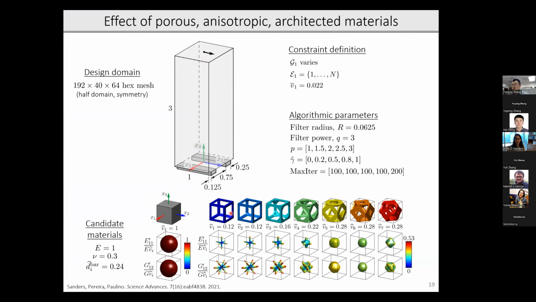So in the top row here, you can see the unit cells characterizing the architected materials that are available. In the second row, we have the directional tensile stiffness. So for example, this plot is indicating that the blue material has high stiffness along the directions of the axes and pretty much no stiffness in any other direction. Whereas, for example, the orange material is basically isotropic, same stiffness in all directions. And then similarly, we have the directional shear modulus at the bottom.